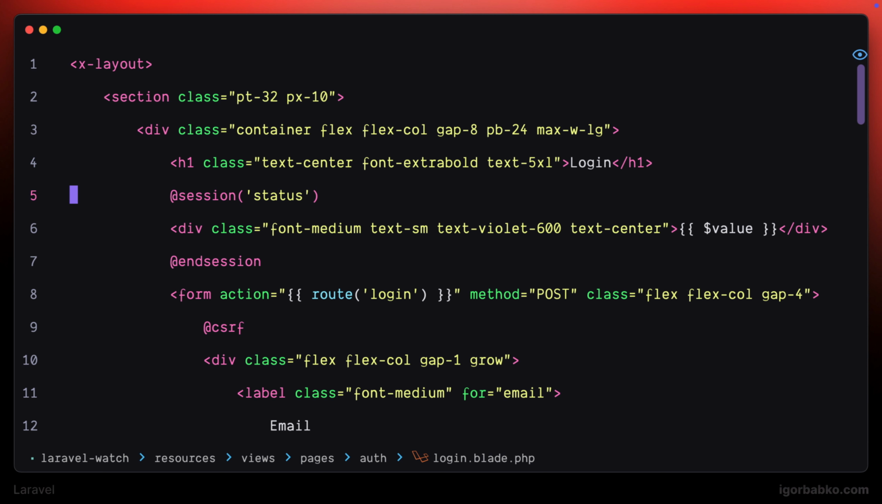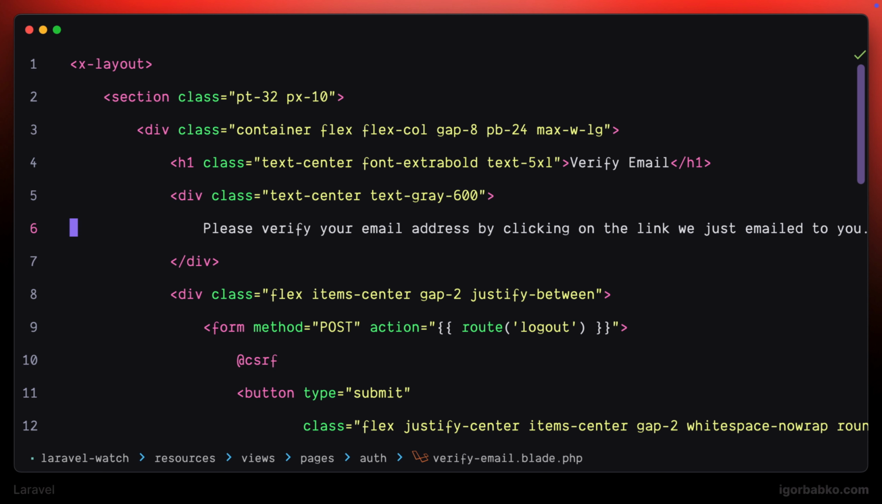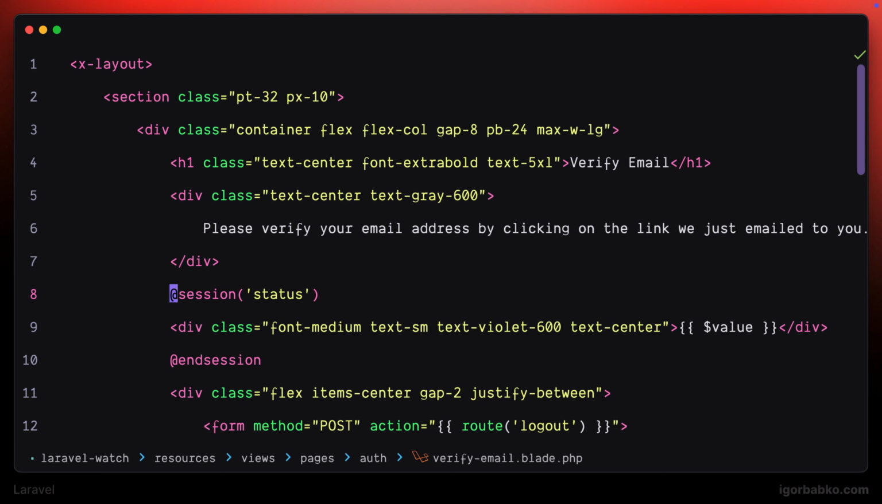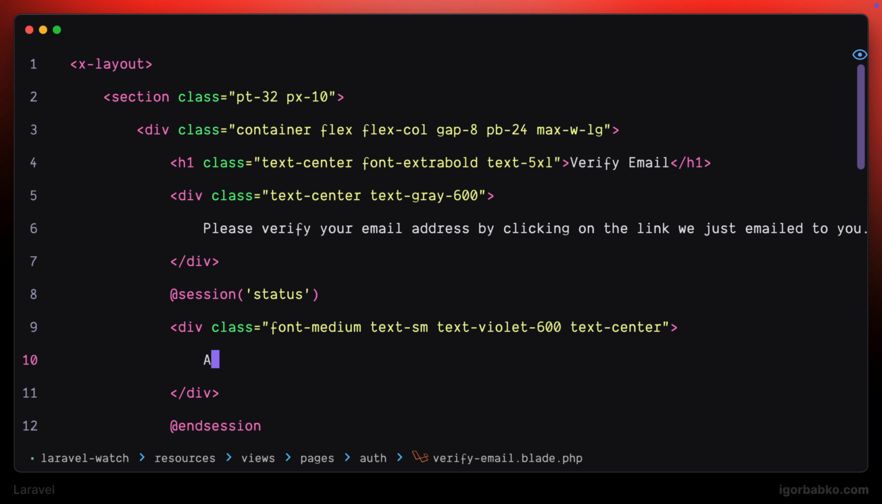And if the user is going to request another email verification link, in case he has lost the previous one, we're going to use the session directive and check if the status variable exists. We're going to display another message that will say a new email verification link has been emailed to you, and that will happen when the user manually clicks on the resend verification email button to submit another email verification link.